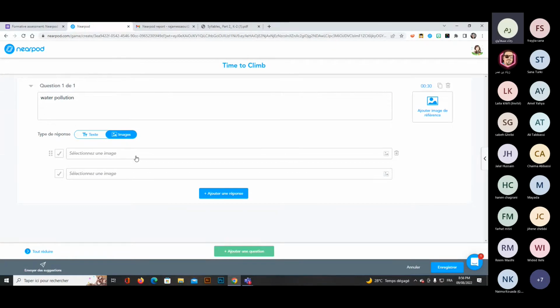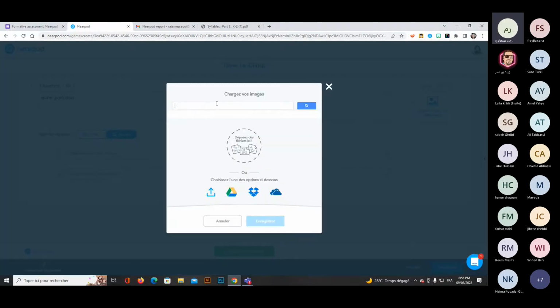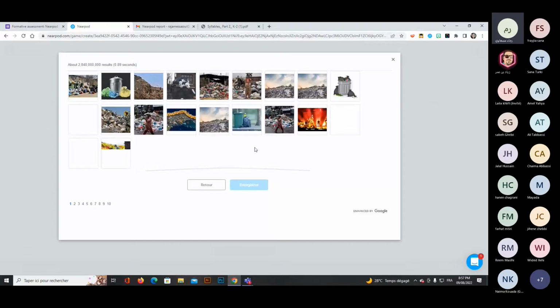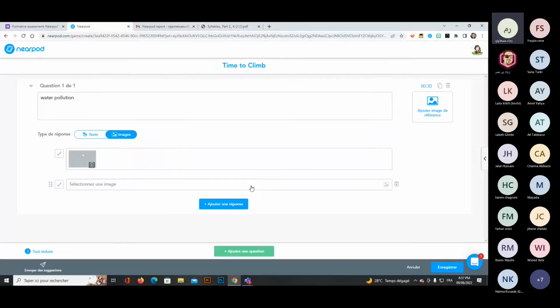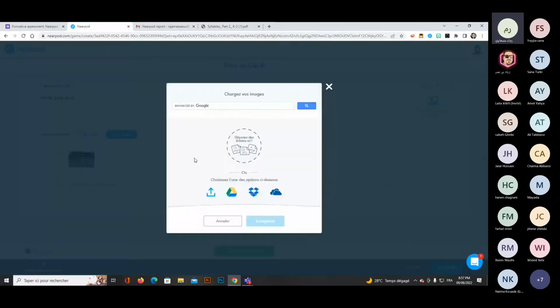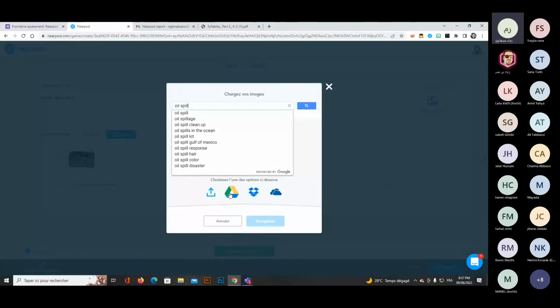I will choose, for example, garbage to check their understanding. So it's a formative assessment. And the second option will be, let's say, oil spills, so that they differentiate between land pollution and water pollution. As I said, you are free to choose your own topic, the level of your student. This is just a demo session for you. You can also have a variety of other options to upload from your video, from your desktop, your Google Drive, etc.